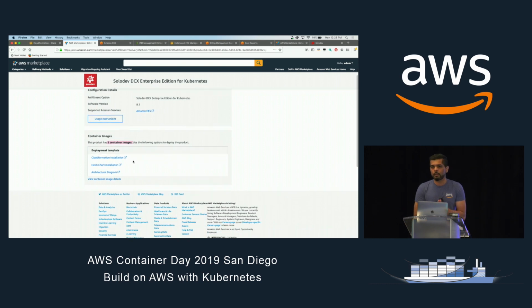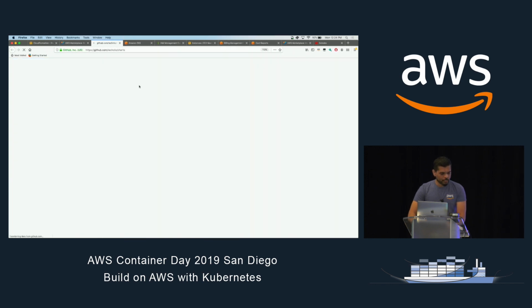So AWS Marketplace also does security vulnerability scanning on all of these images. And you have two deployment mechanisms available. CloudFormation, for those of you who don't know, it's infrastructure as code for AWS. And then there's Helm chart installation. So with the context of this crowd, we're going to go ahead with Helm chart installation. So let's click on Helm charts.